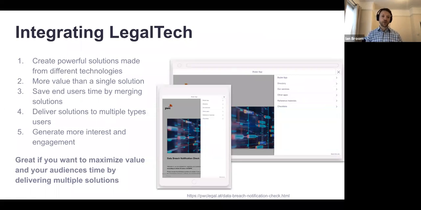So let's talk about the benefits of integrating legal tech. Firstly, more powerful solutions can be created by integrating different solutions together. And I'll give you some examples in a little bit. More value can therefore be delivered than a single purpose solution. You can ultimately save end users time by merging solutions together. What this means is that an end user doesn't have to visit, say, multiple tools that you produce in order to extract maximum value. You can give the user a single place to go and they can utilize multiple tools or multiple features at once.